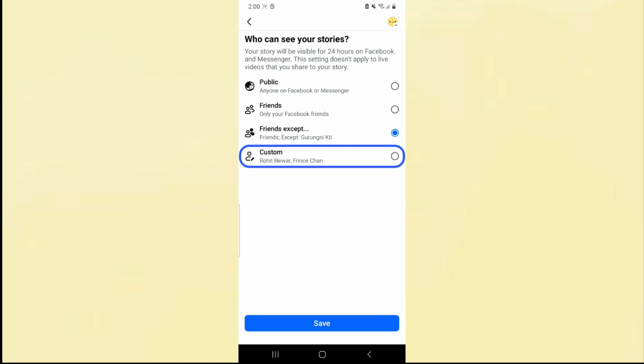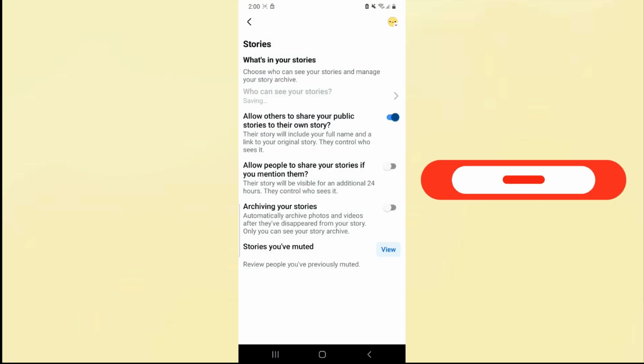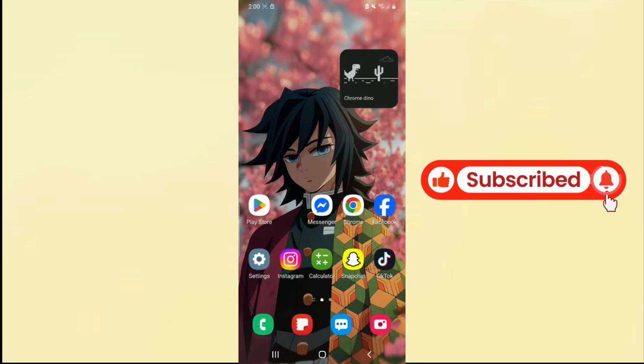You can also customize your list by tapping on the Custom button. Once you select any of the 4 options, tap on the Save button. And that's how you can change who can see your story on Facebook.